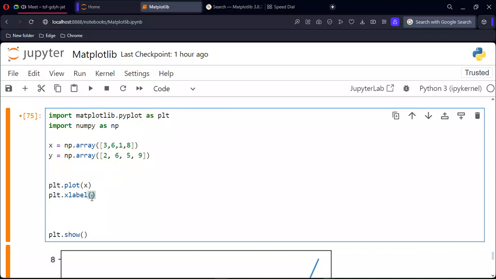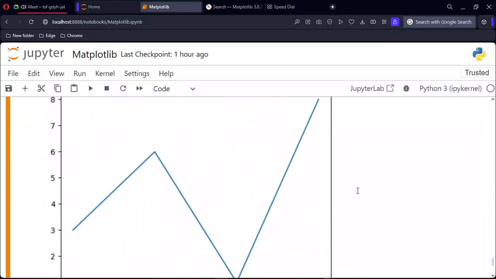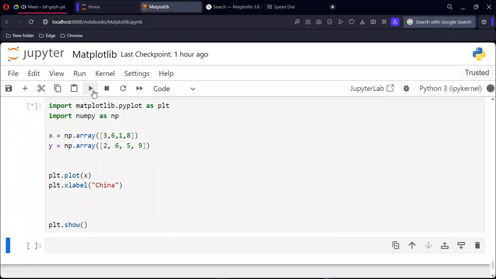For x. Yeah, the x-axis. The x-axis is the one that goes from left to right. So what can we call it? Let me just call it, for example, China. Yeah, let me call it China, and then let's see this one first, and then I shall go to the next.